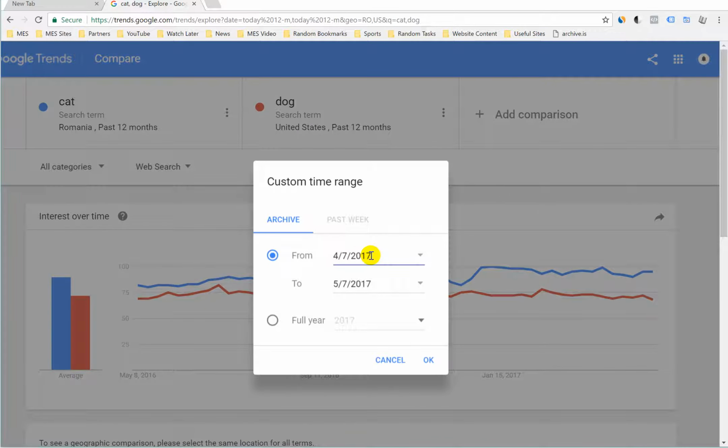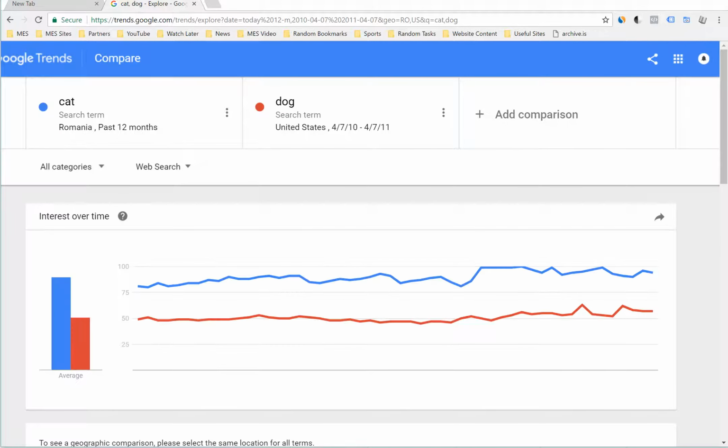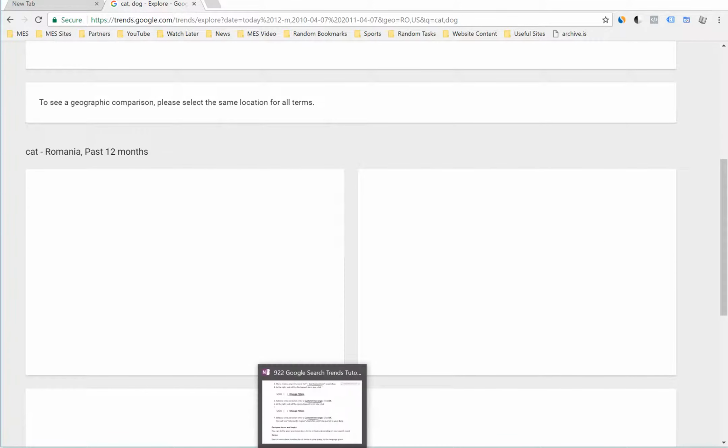So let's say we want to go 2000. This is 4, so this needs to be 4 as well. So it's 12 months, and then this is 2011, like that. So dog then, and then cat. So as you can see, dog was searched less back then, so now there's a bigger spread here from cat, Romania, past 12 months, etc. So that's pretty cool stuff like that.